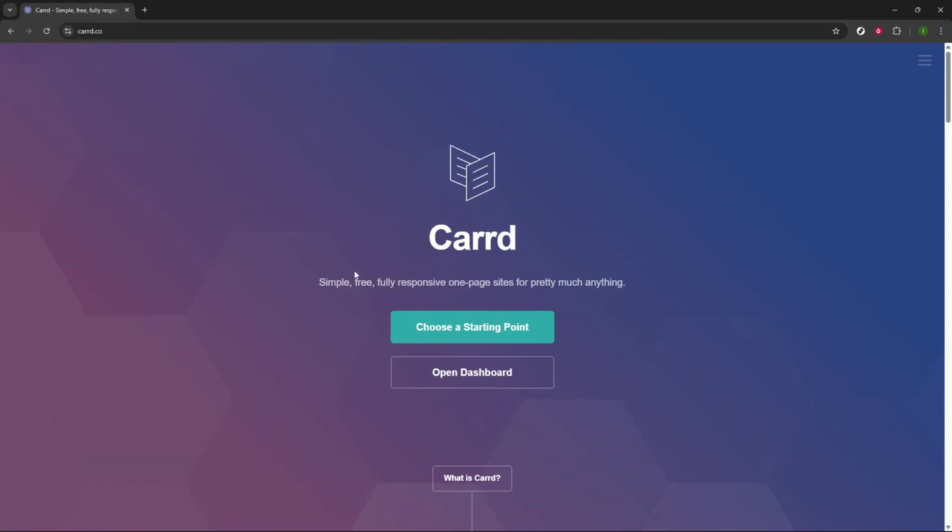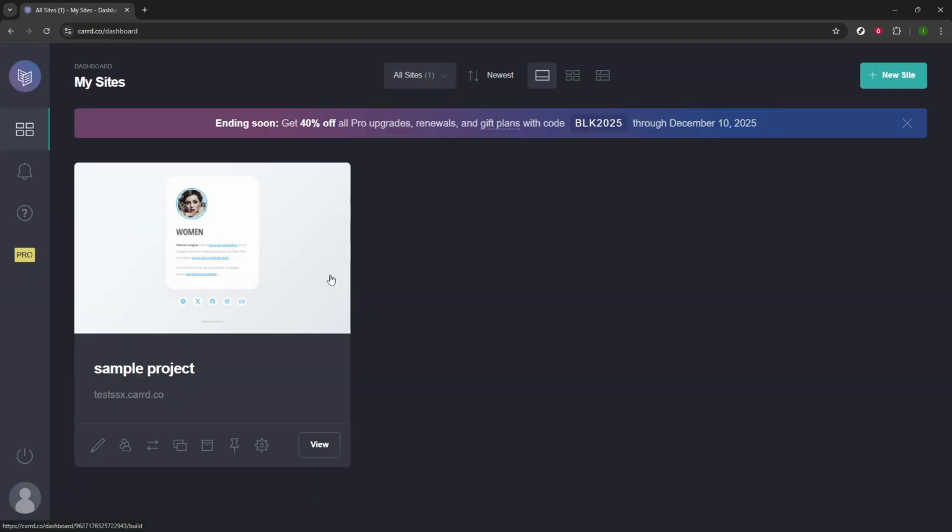In today's video, I'm going to teach you how to create a button in Card. We'll start by opening Card in your browser. From the home page, click Open Dashboard. If you're not already signed in, go ahead and log in so you can access your sites.